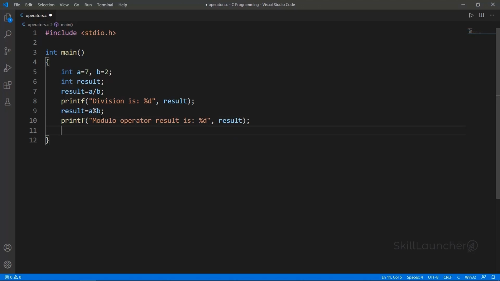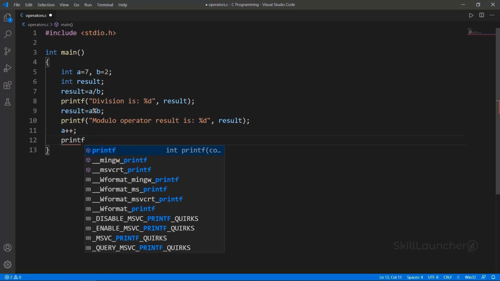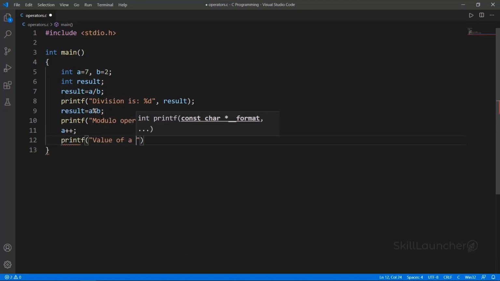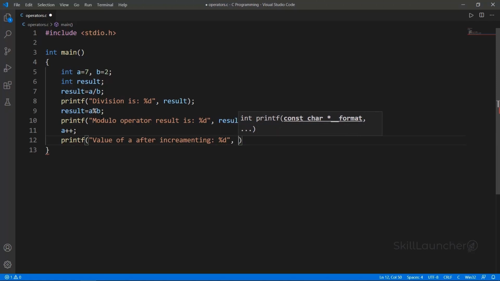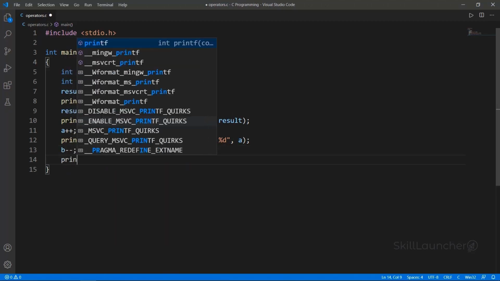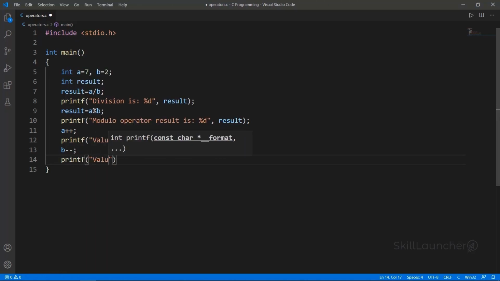Now let us do increment operator on a. Let's do a++ and print the value of a. Value of a after incrementing is %d, that is the value in the variable a. Then do minus minus, that is a decrement operator, and print its value. Value after decrementing is %d, that is the value in the variable b.